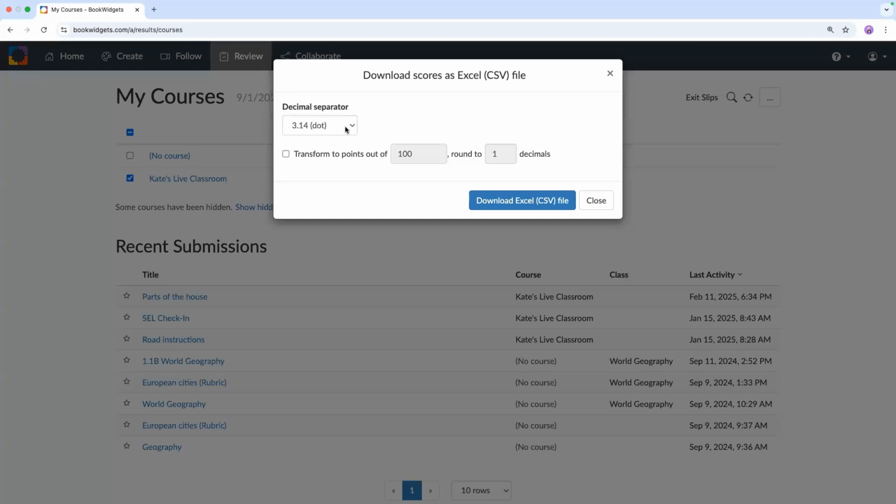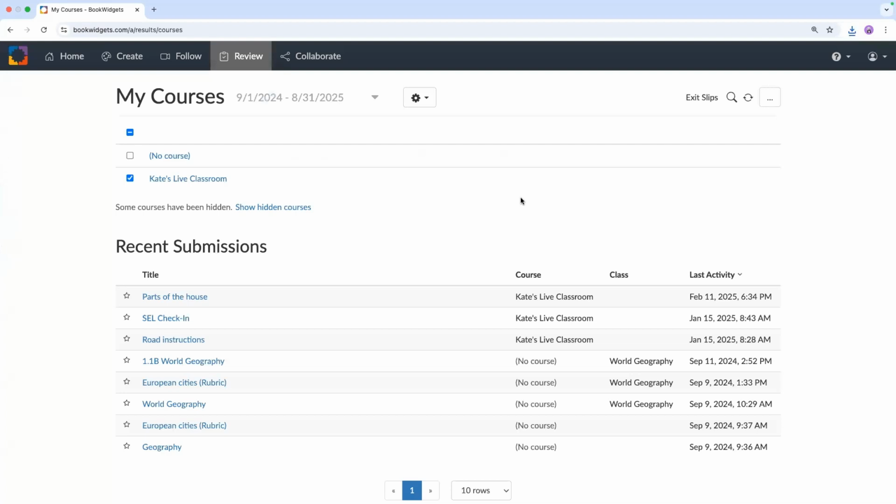It'll give me a decimal separator if I need a dot or a comma. I can transform points out of 100, round it up if I need to. I can check the box to have that, and then download the Excel file. Keep in mind, if you have a big class, the download is going to take a little bit of time for your course.